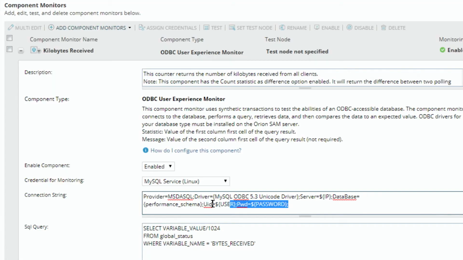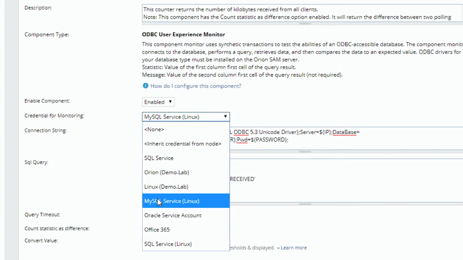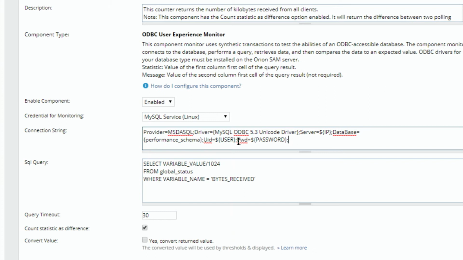Right, and as long as we're on the topic of SolarWinds variables, down here, user ID and password are not something specific to the database server. They're specific to the credential for monitoring. That's where it's pulling it from. So I've set up my credential for whether it is Orion or Linux or MySQL or Oracle. That's what the username is, and the password is what it's now passing to the driver on the poller.